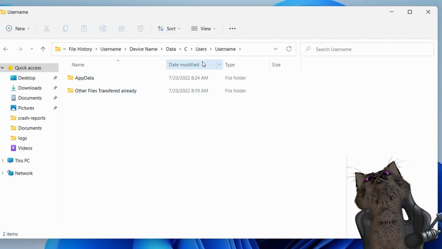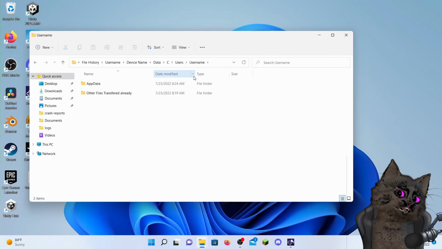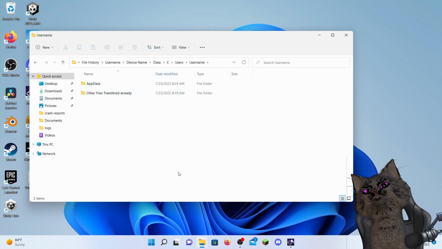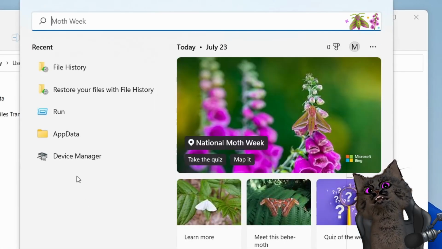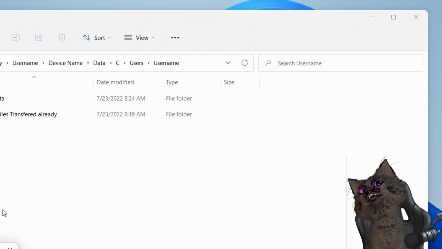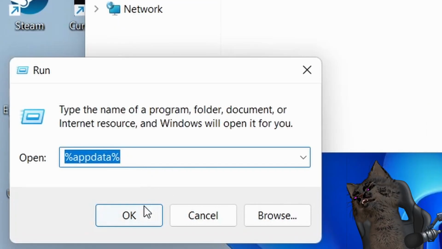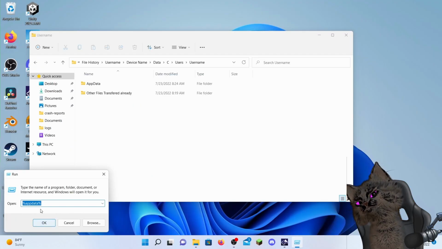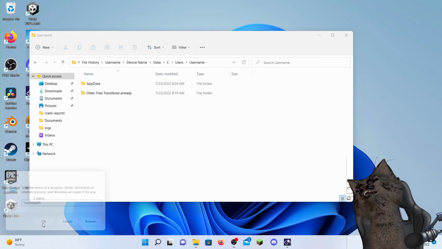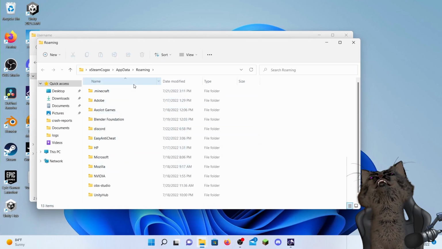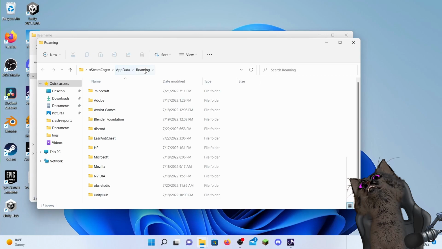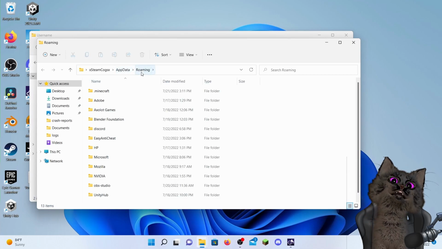It will not have app data, which is actually really important to copy over. So how to find app data on your original drive? You just want to search for run, then put in percent app data percent, as it's shown right down here. Click OK. Then it will bring up your app data. Well, it'll bring up app data roaming.